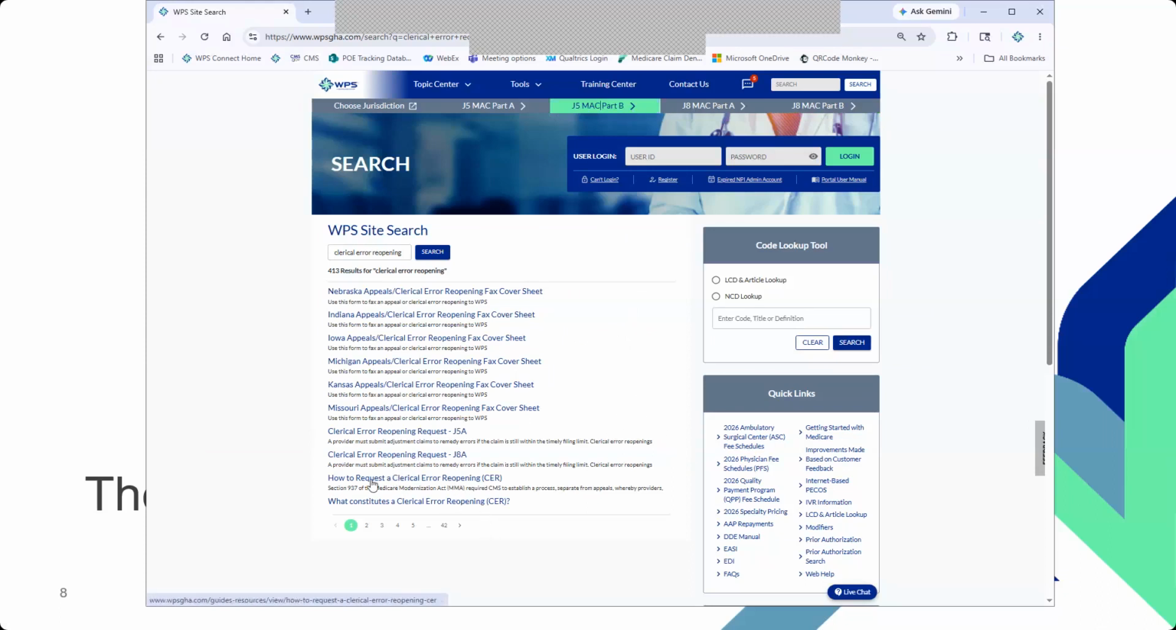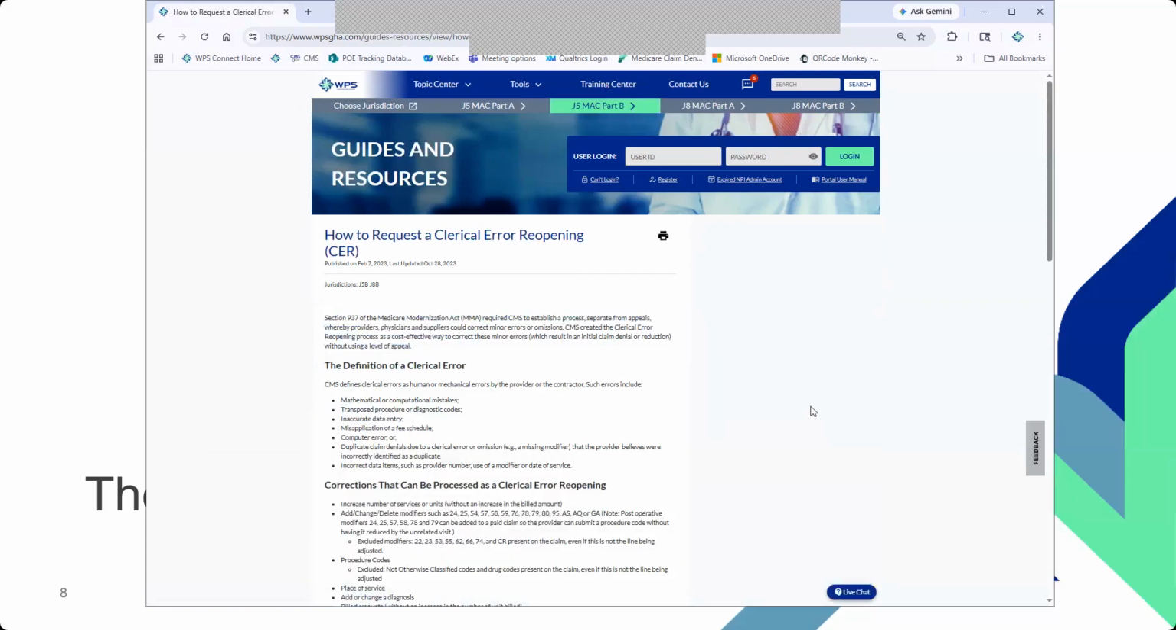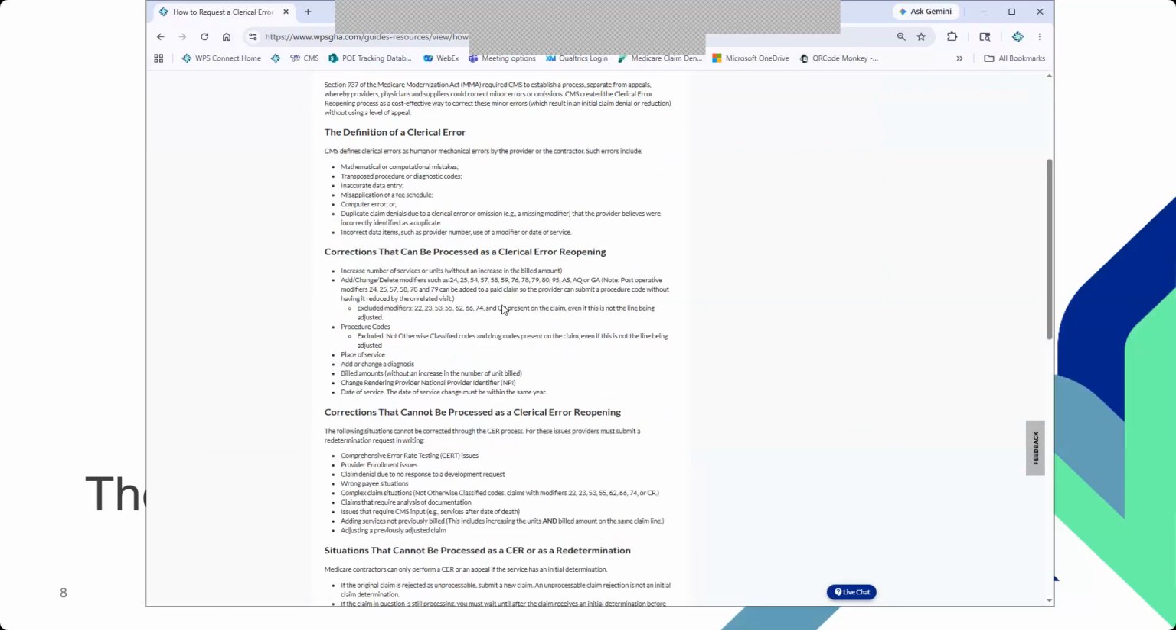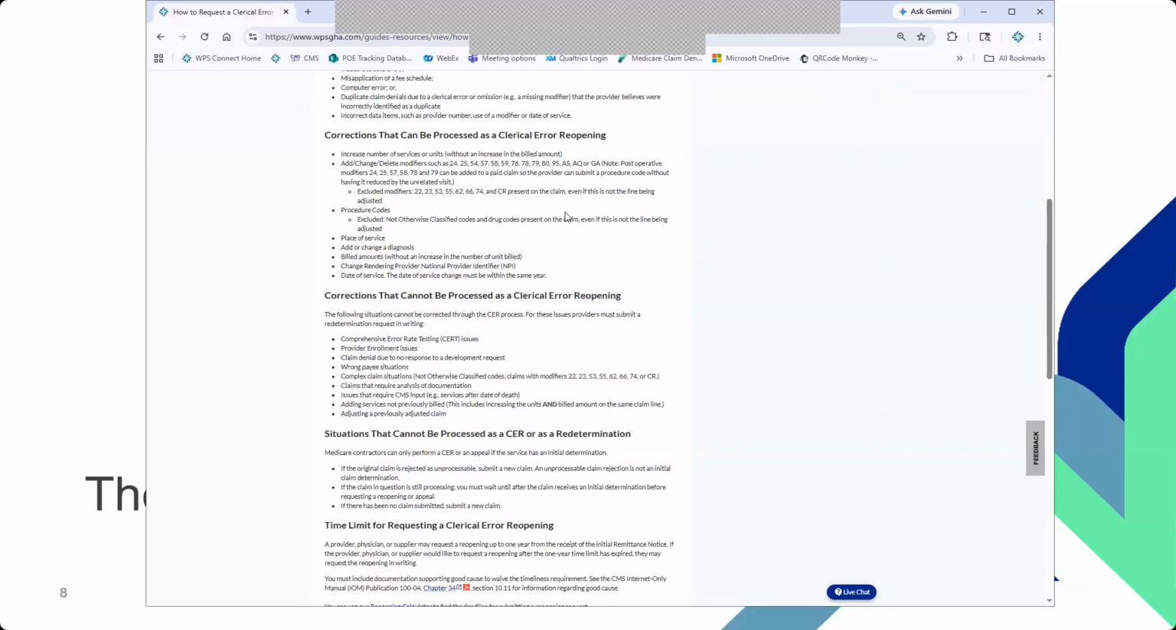So I like to look at an article on our website called How to Request a Clerical Error Reopening. That provides that definition of the clerical error reopening. Remember, it's a process you can do yourself to speed things up. And this is that article I mentioned to you that tells you what are those corrections that can be processed as a clerical error reopening versus what are those that cannot be processed as a clerical error reopening.